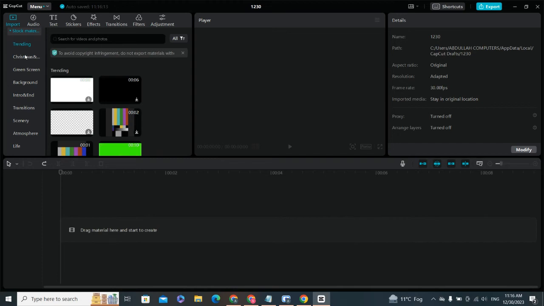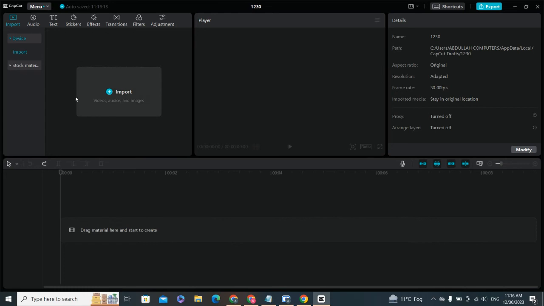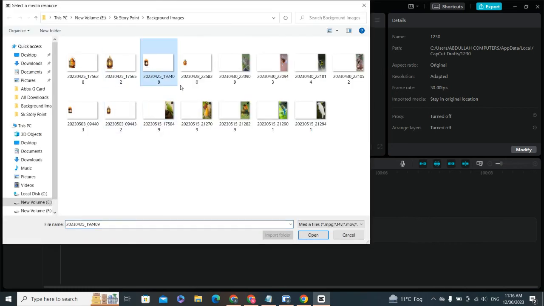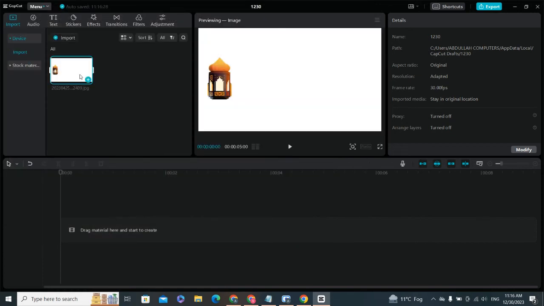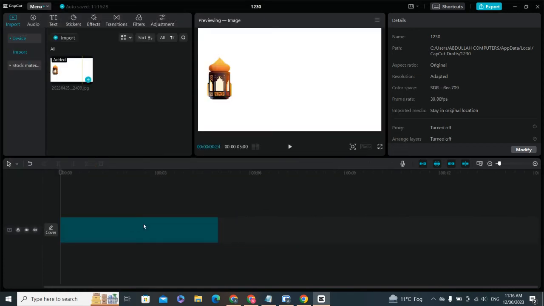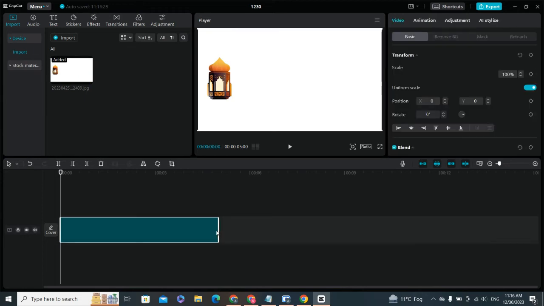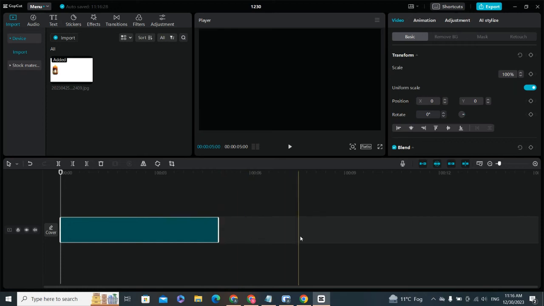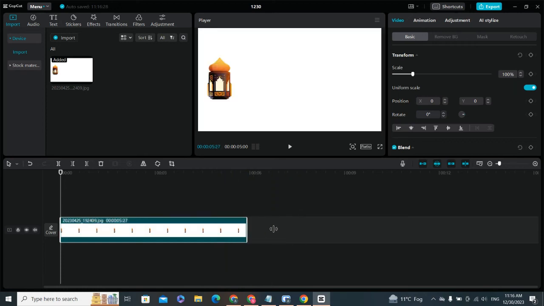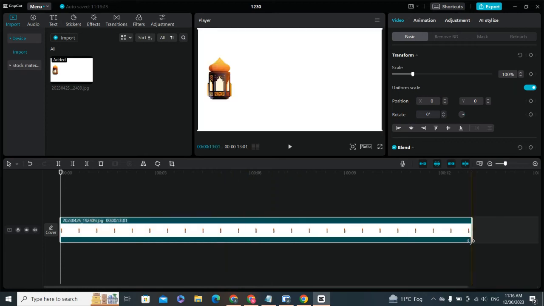For example, if I want to click on this and click on import, for example, I want to add this background in my video, and here by clicking on this option you can adjust this background according to your video length, video duration.